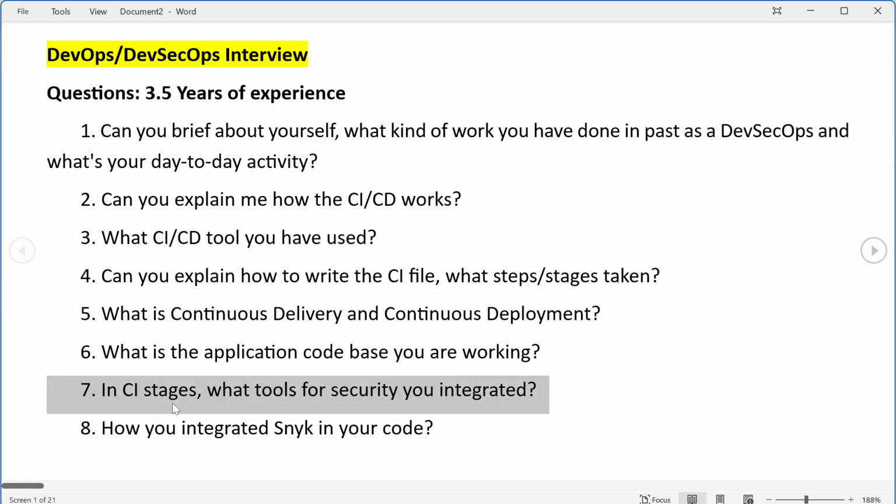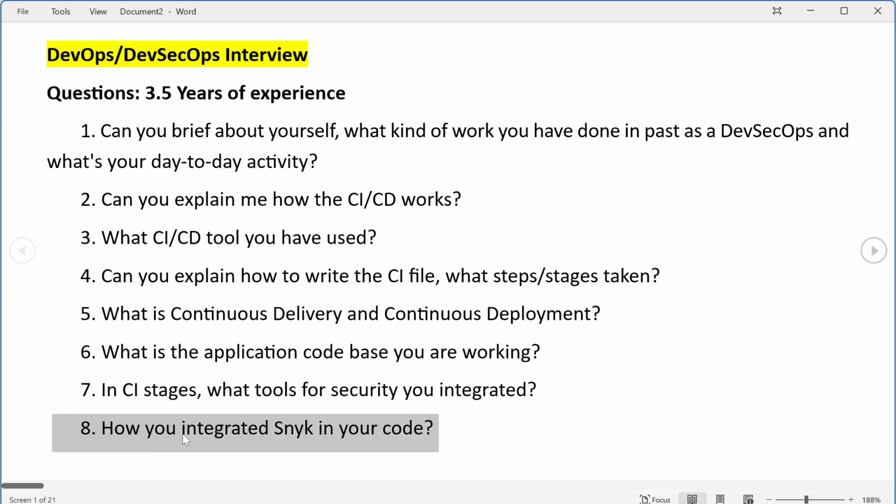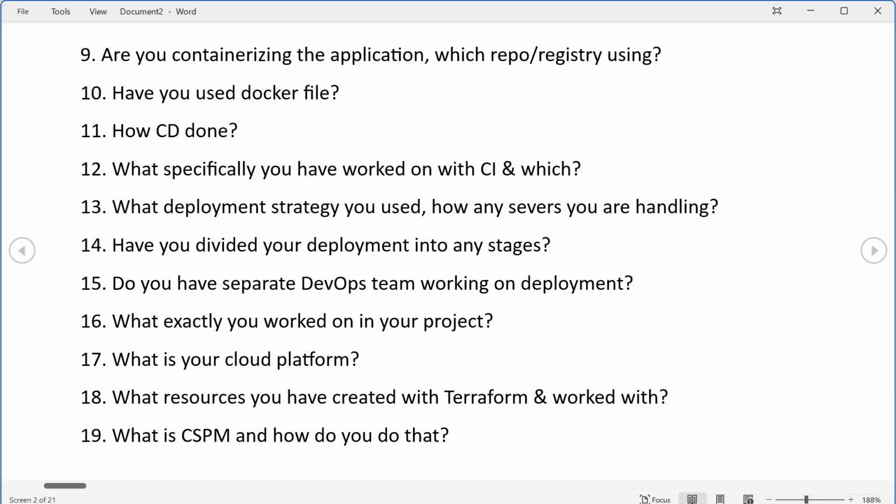In CI stages, what security tools did you integrate? How did you integrate Snyk into your code base? Are you containerizing the application? Which registry are you using, like Docker Hub? And have you used a Dockerfile? What is the CD process? How will it be done? What specifically have you worked on in CI, and which tools have you worked with?